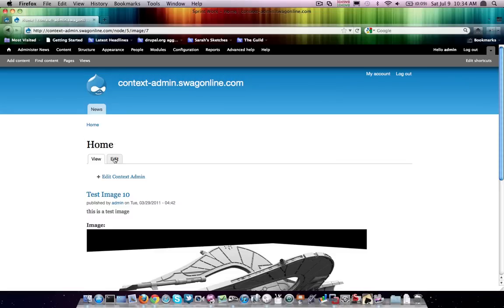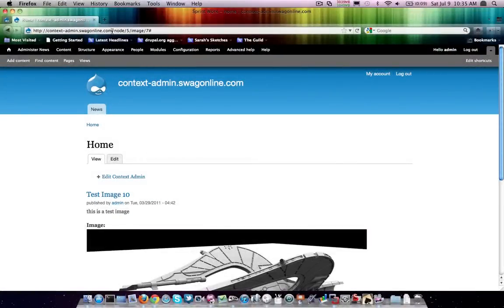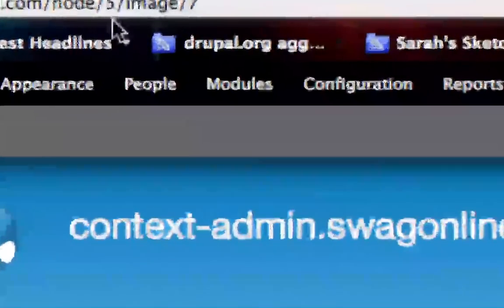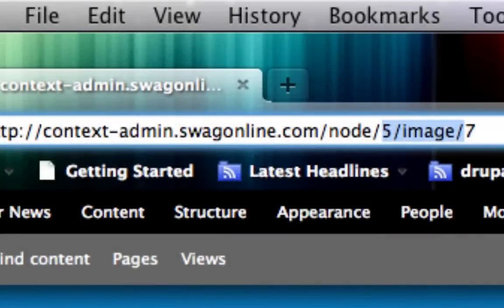That news image node also has an edit tab. Well, if you try to visit node 7, this should work, it sends you to node 5, image 7. You all may not have been able to see that since it's kind of tiny. Let me, oh yeah, there we go. Everybody got that this time? Yes. Awesome.